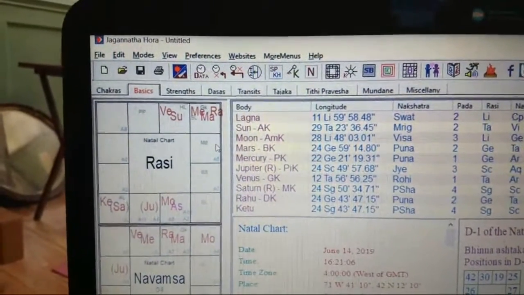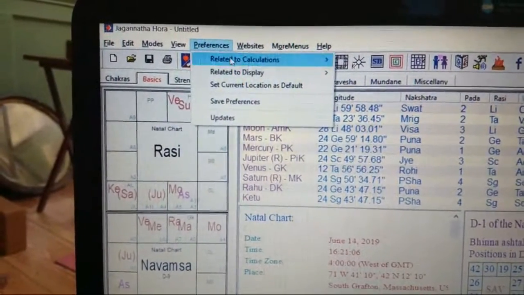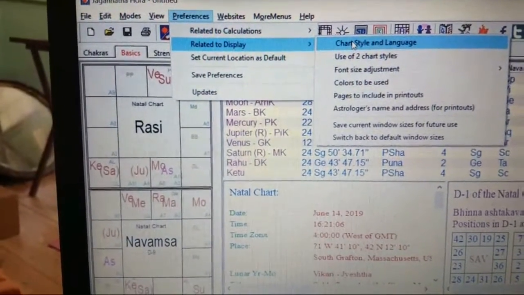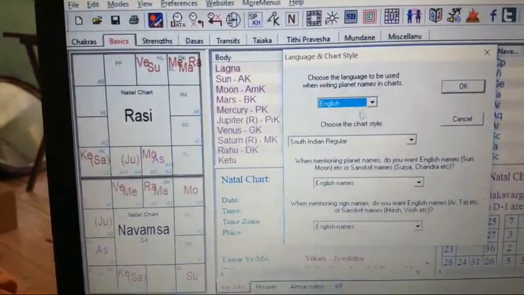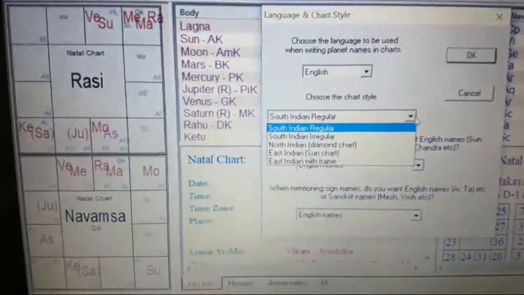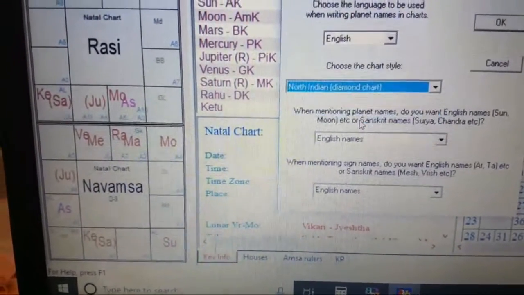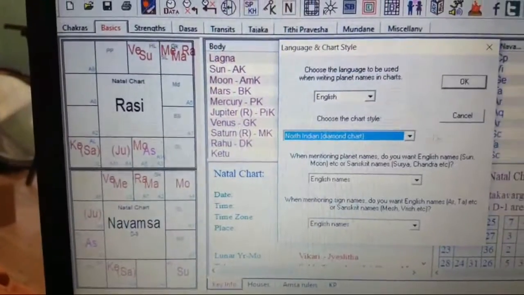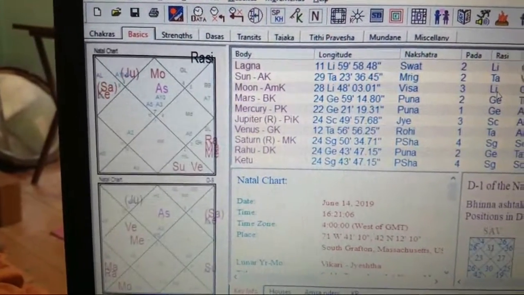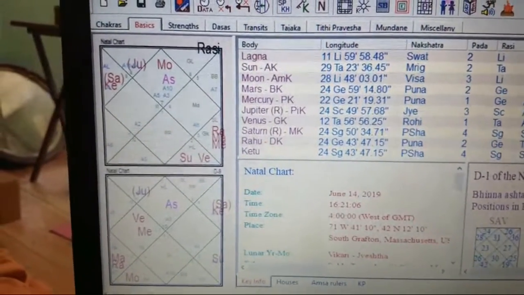If you want to change that, you can go up to preferences here. And there are preferences related to display. You want to go to chart style and language. And there you can change if you prefer. We can change it to the North Indian style chart so you can see what that looks like. And so there it is. That's the North Indian style chart. You can choose whichever you prefer.